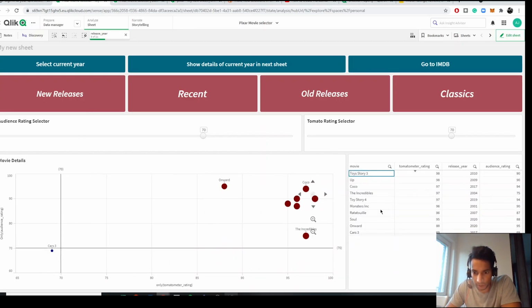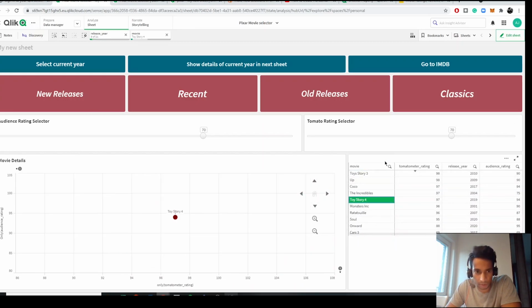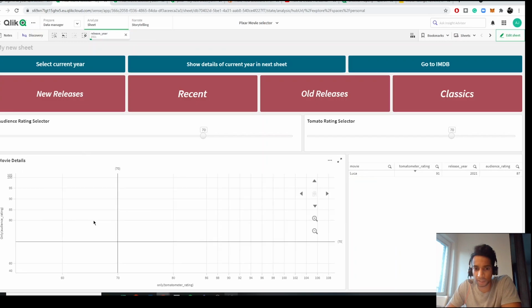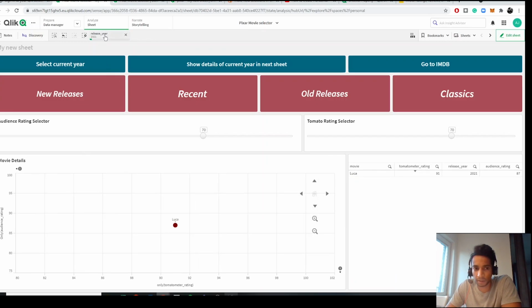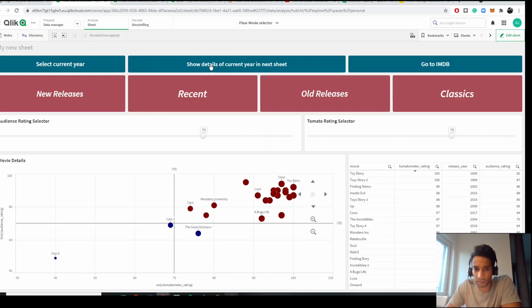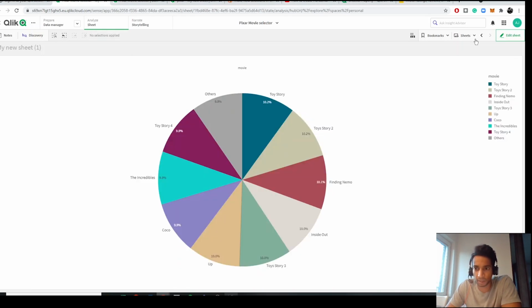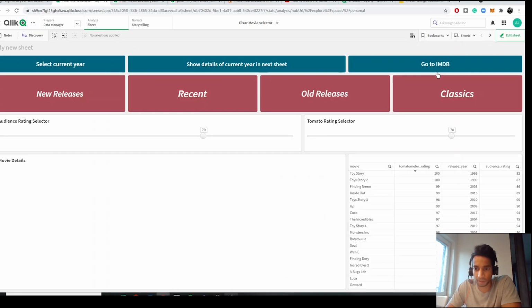And so the user has made a couple of selections, even chosen a movie. What I'm going to do is, in this particular button, I have programmed it so that when you click the button, it removes all selections and it selects the current year. So it shows you all movies for the current year. And I can cancel this. And in this button, when you click, it selects all movies from the current year and takes you to a different sheet. And in this button, if you click on this, it takes you to a link.